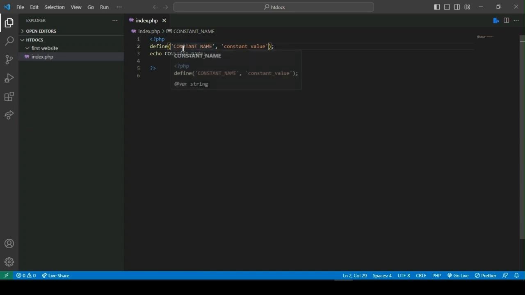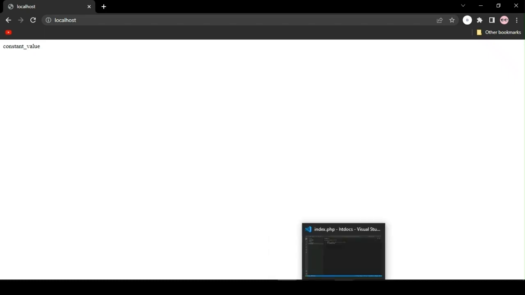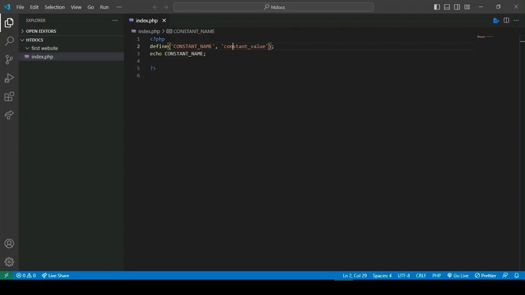So I have created a constant with the name constant name and given its value as constant value, and echo, like I was putting that on the browser. So let's check on the browser and refresh it, and here you go, the constant value. So now let's try this with another example.